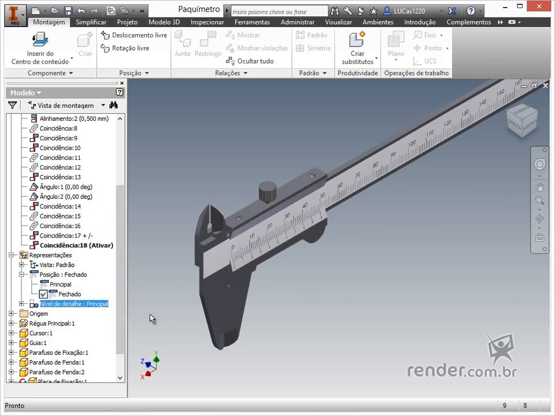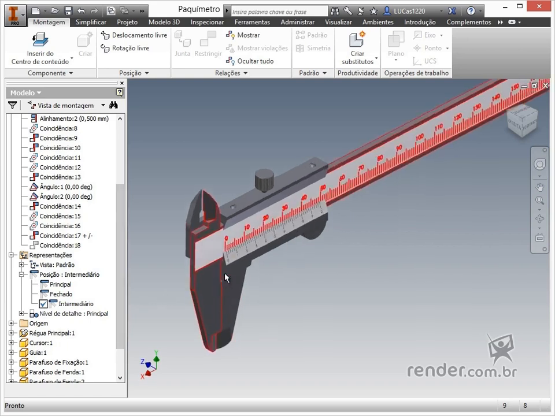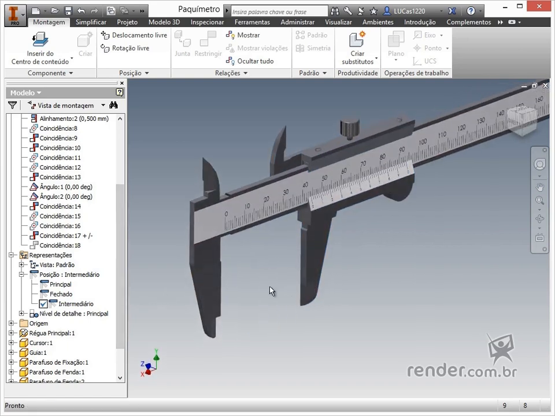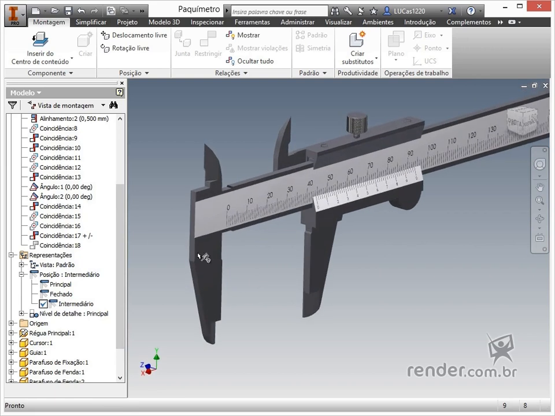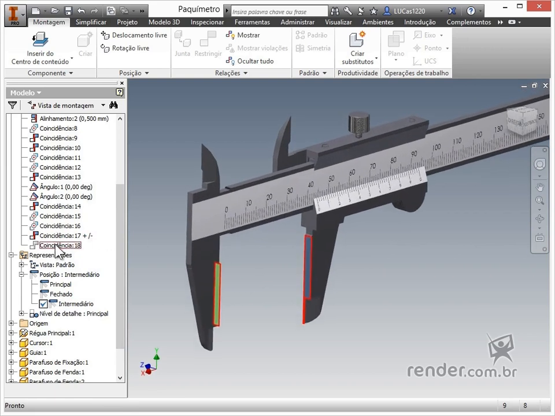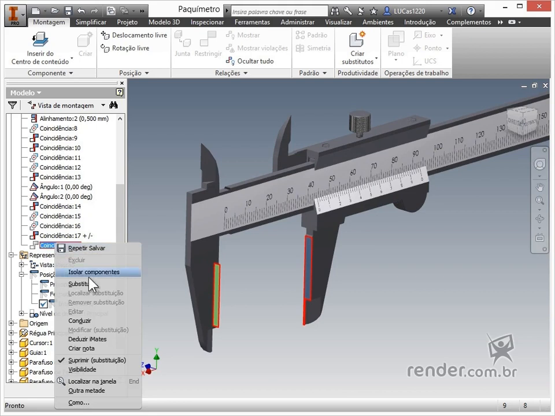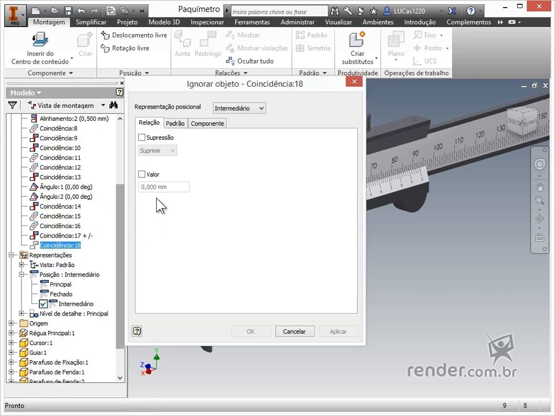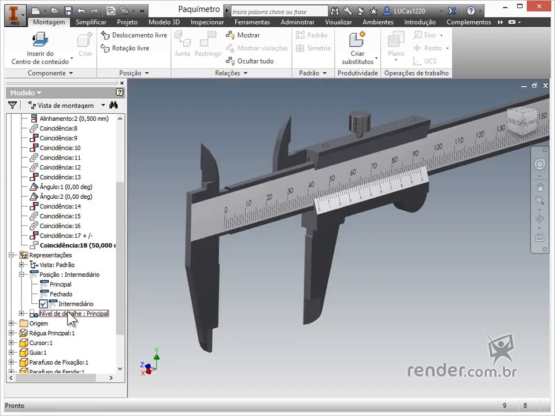Let's create one more position. We renamed it Intermediate. Now, let's use another feature. In the Relationships folder, we click on the coincidence constraint and select the Replace option. In the dialog box, we can enable the Value option and set an offset. We then disable the Suppress option so that the assembly takes the restricted position.